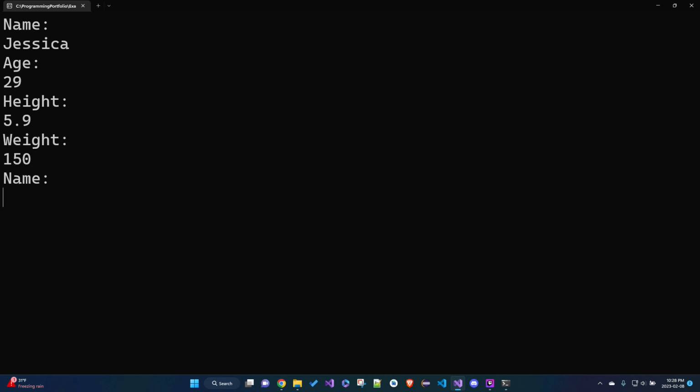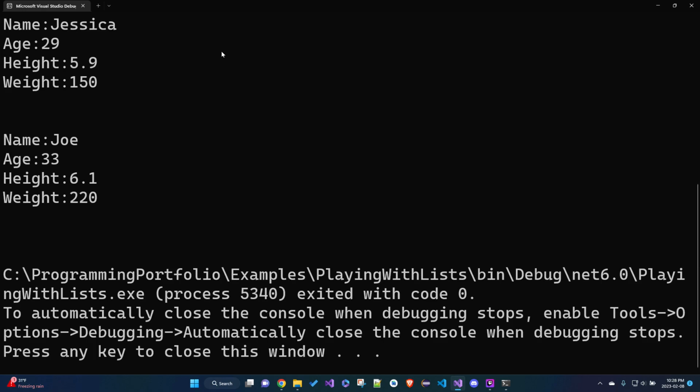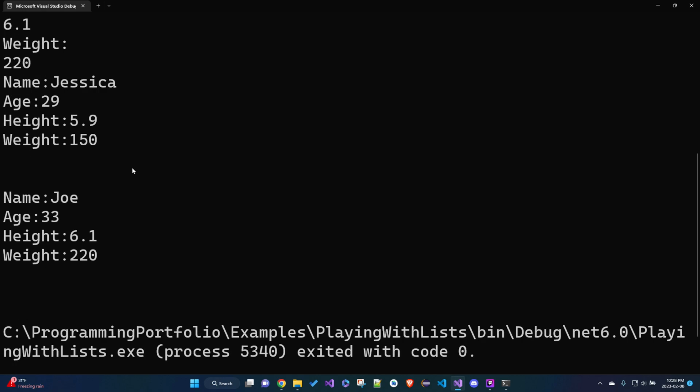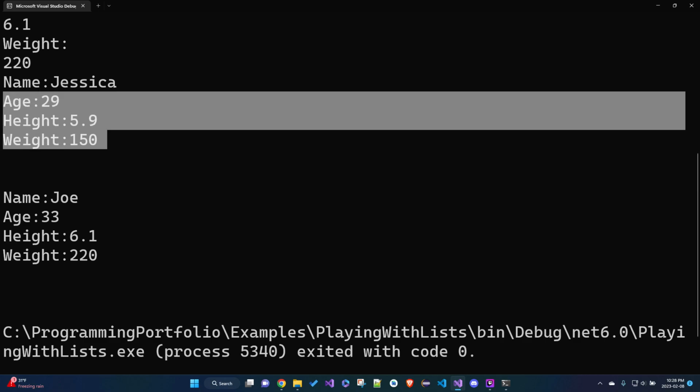All right, maximize this. All right, so we're going with Jessica again. We are going 29. We're going 5'9", and we are going 150. We are going Joe at 33 and at 6'1" and 220. There we go. Okay, so you can see it now, outputting what we wanted.